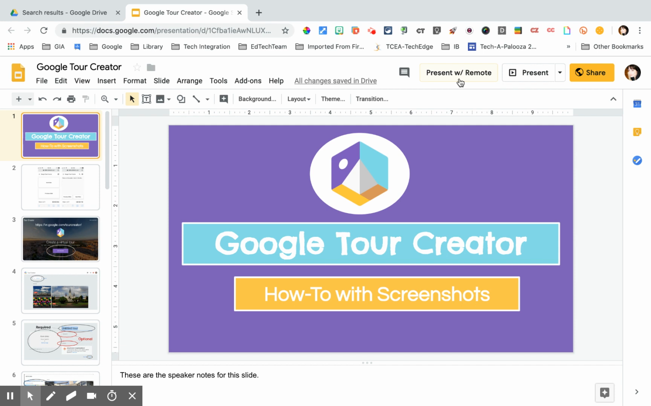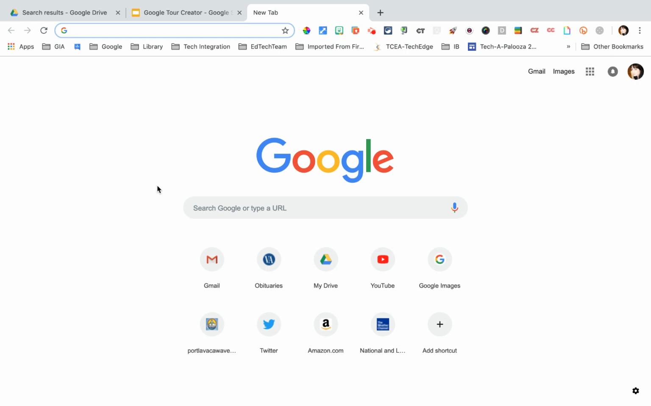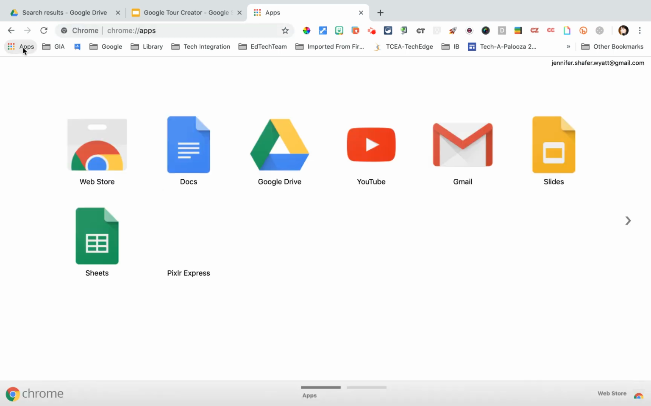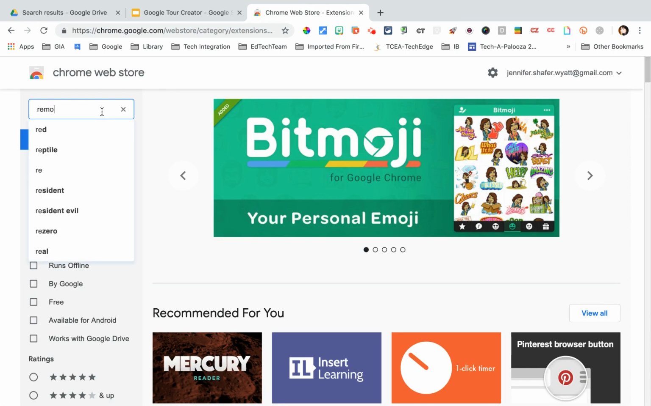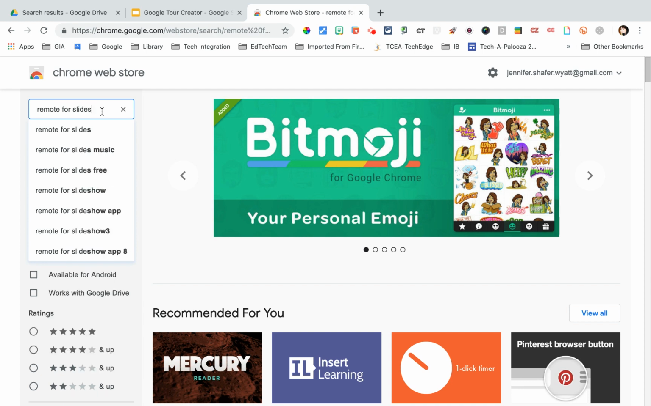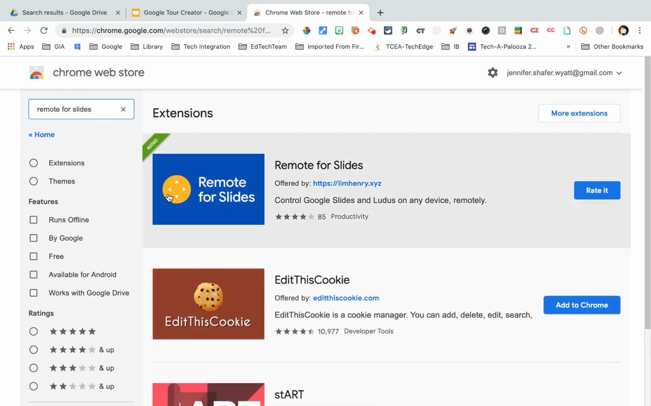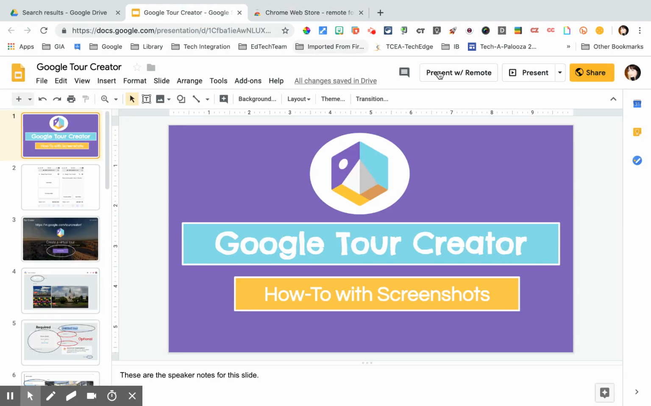In order to get this feature, you need to go to the Chrome store. So I'll open a new tab. I'm going to do the waffle on the left-hand side in my bookmark bar. I'm going to go to the web store, and I'm going to search for Remote for Slides. And it's this top one right here. It's got a little orange circle with a blue rectangle, and I am going to add it to Chrome. Once you add it to Chrome, it'll pop up in your extension bar, and you will then get that feature on a slide deck that you open in Google Slides.